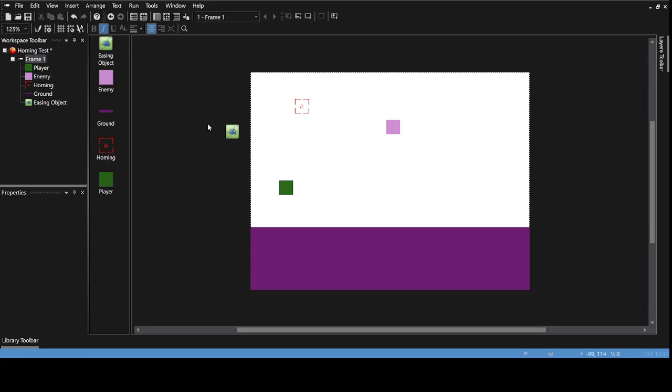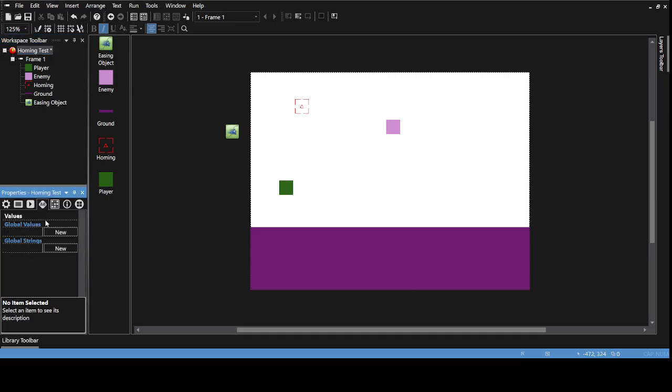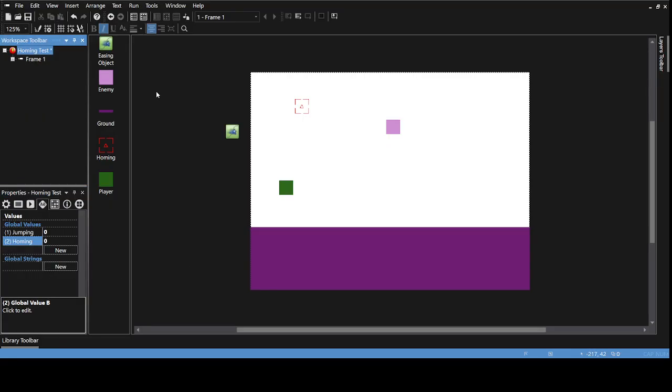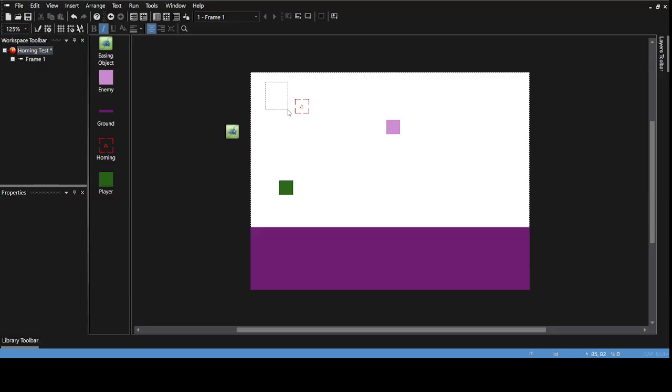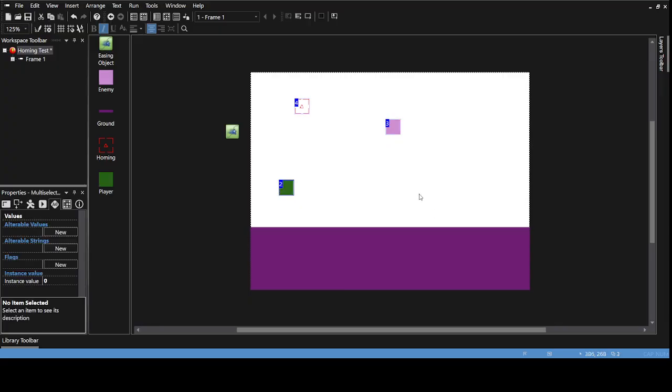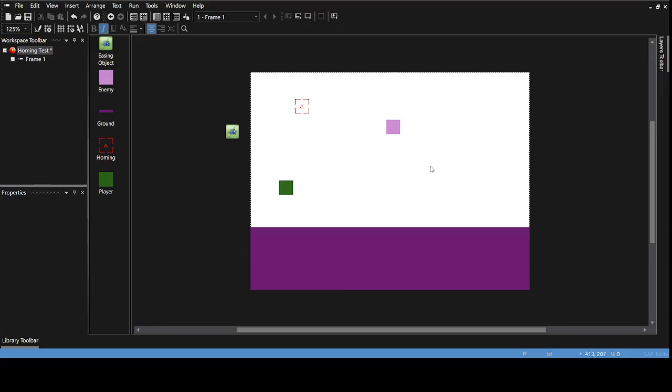The next thing that you're going to need is a couple of global values. You're going to need a jumping global value and a homing global value. Now we should have everything, and if you're wondering what these objects are, these are actives. You probably already know that if you've been working on Fusion for a while, but if you just started being a game dev, then these are all actives with the exception of the easing object and the backdrop.